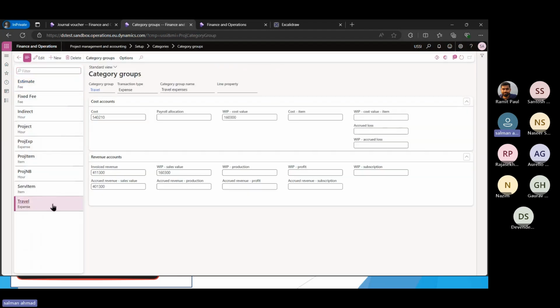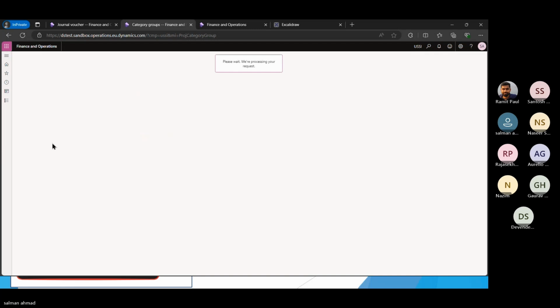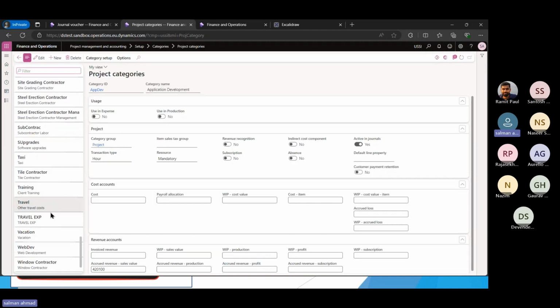So basically, I have created this category group as travel, and the transaction type is expense. What I have further segregated, if we go to the project categories, is that we have these multiple categories. Here I have the travel, and here I have taxi, so it's associated with the category group as travel. And within that, we can also create another category and use the same group.